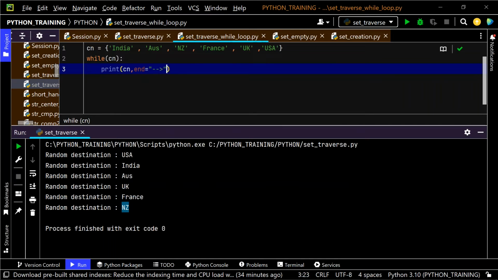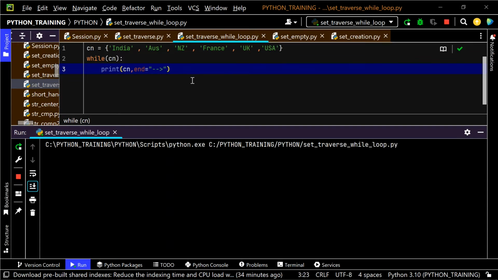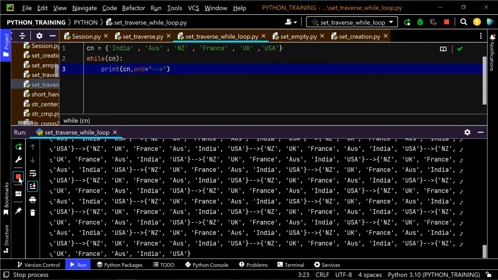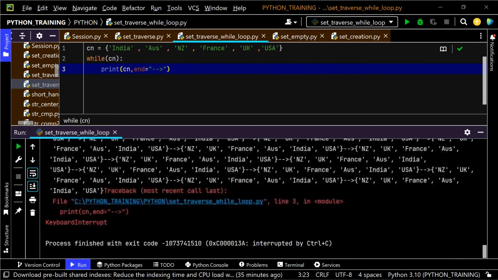But this will be an indefinite loop because we are not removing anything. If I run this program, it is going to run indefinitely. Let me tell you why. Just look at how the program is working. Let me stop it. It is printing France, USA, New Zealand, UK, France, and so on. It is printing the entire set as is, so this traversal is done.